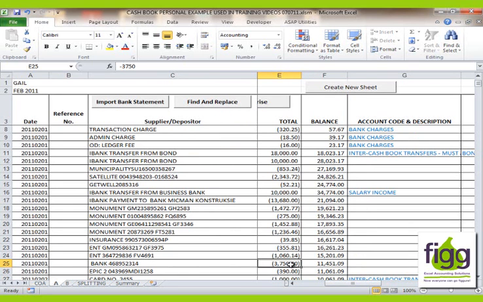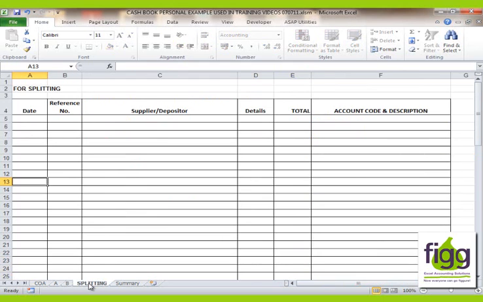so you want to split that transaction. Now you cannot insert a row on the cashbook worksheet because it is protected with about 18,000 formulas in it. So we need to make another plan, and that plan is to use the splitting worksheet.